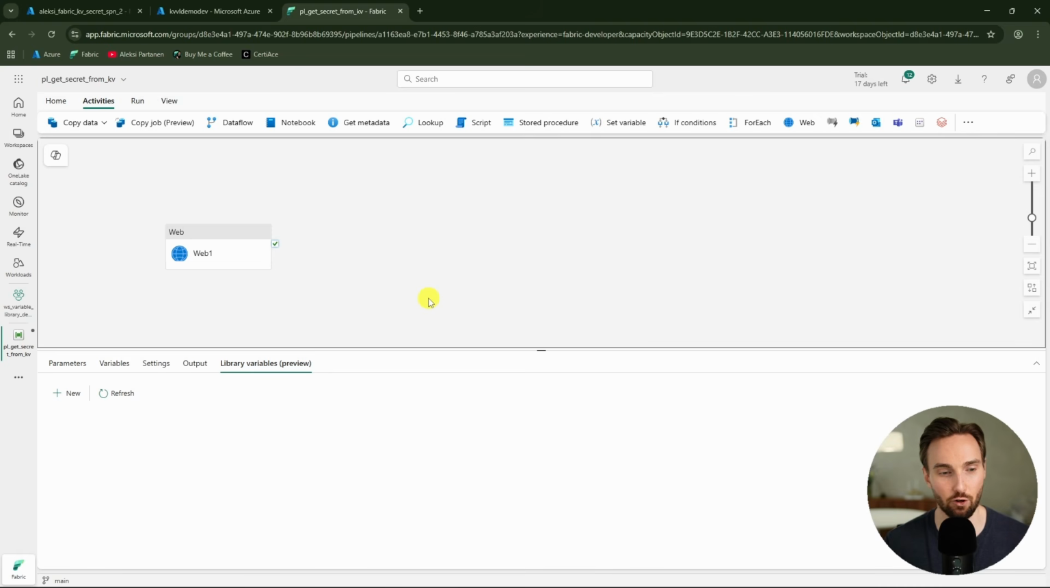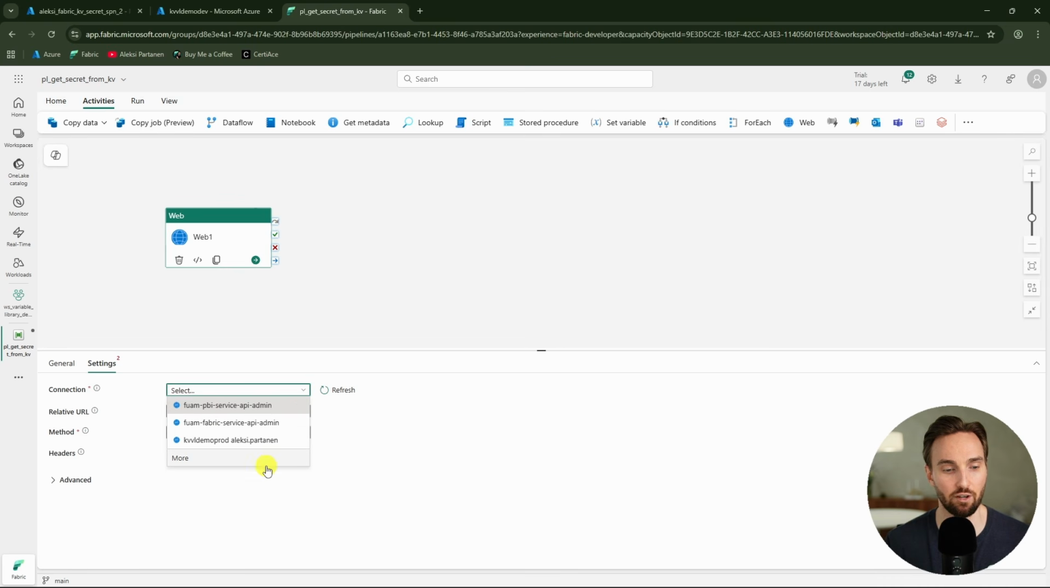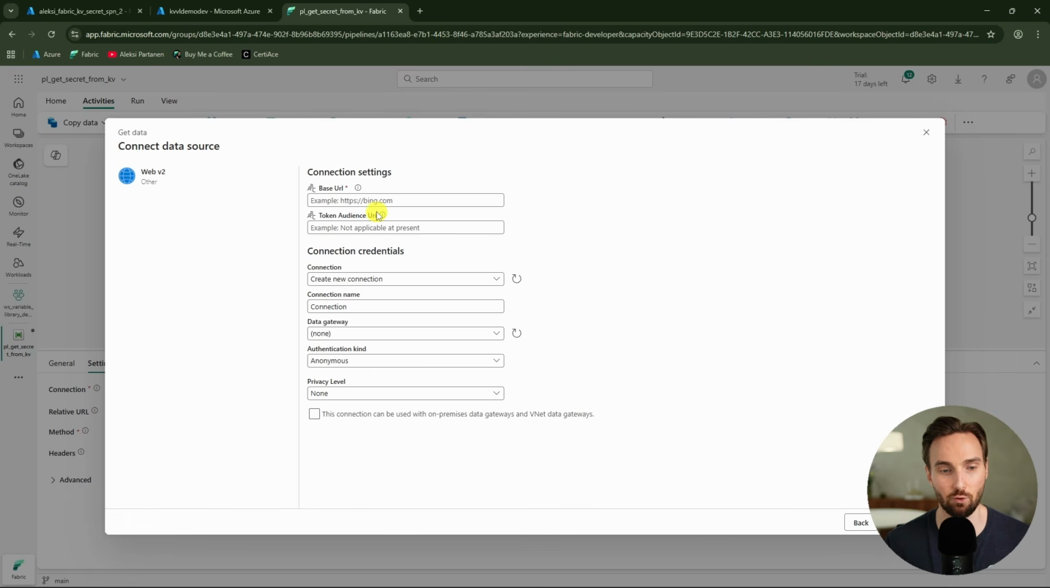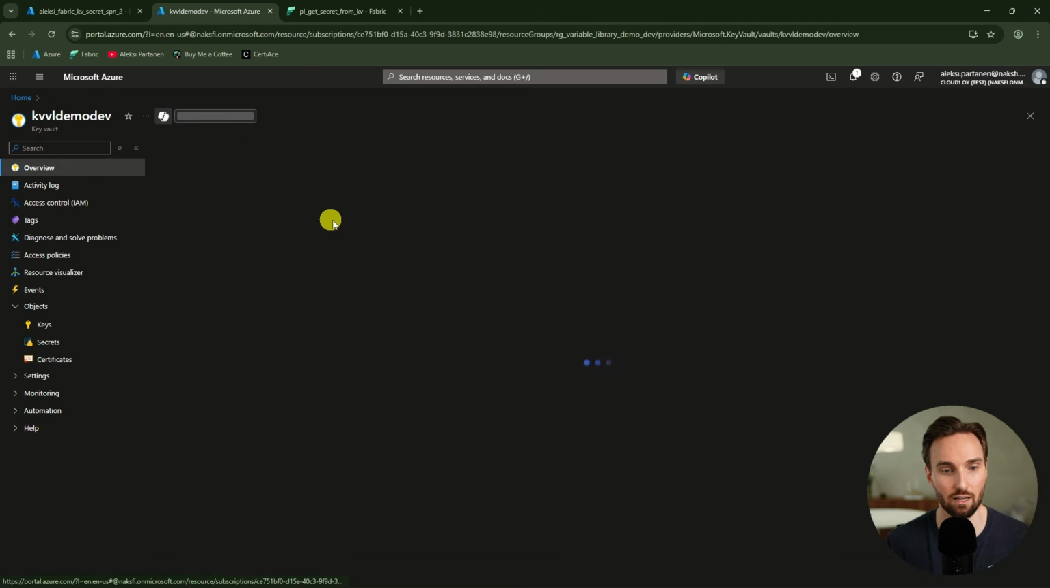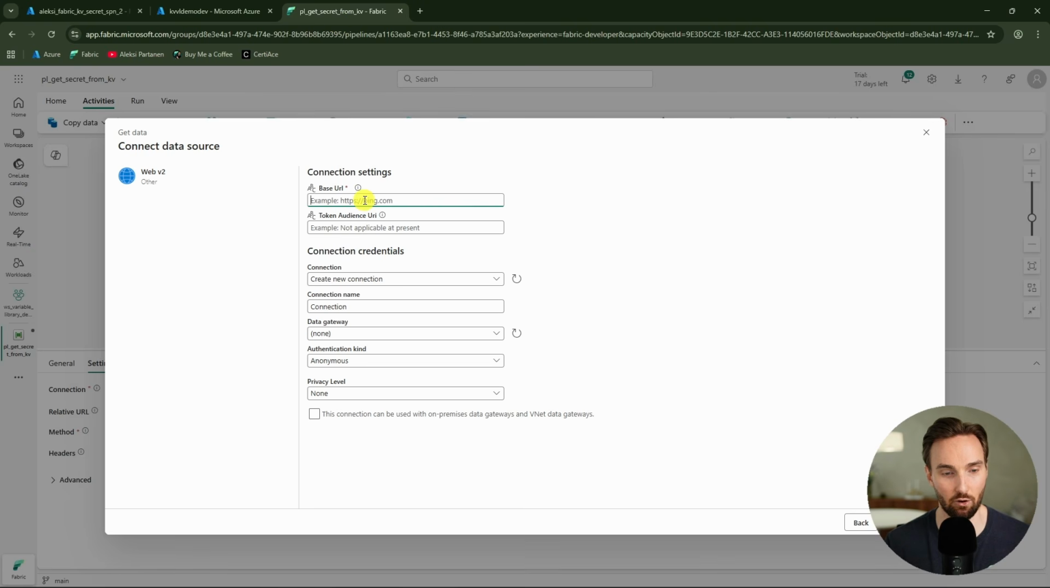Next, let's configure this web activity to fetch secrets from that key vault using the Key Vault API. So we first have to define a connection that will point to that specific key vault. So let's create a new connection. And to the base URL, we want it actually to point to the key vault. So we can go to the key vault and we can get the key vault URL from here. So let's copy that and then let's go back here and then let's add it to the base URL.